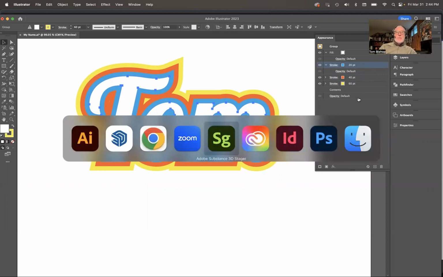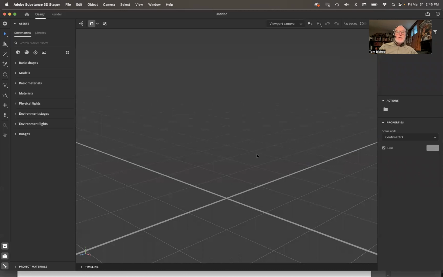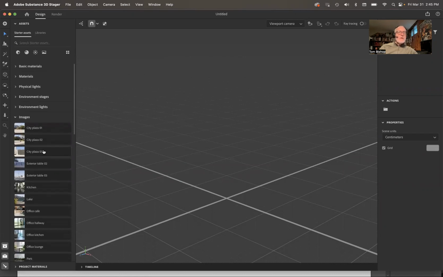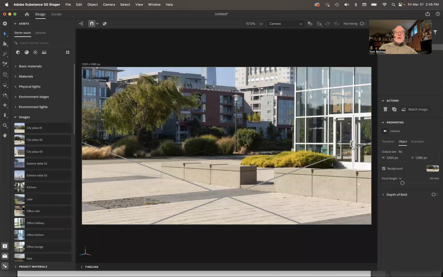And now what I'm going to do is come back into Stager. Here's where the fun happens. So I'm in Stager. I got nothing on my screen. I'm going to go into the images, and what they give you in this is a lot of pretty interesting stuff. So I'm going to get a city plaza, and we'll make this our new sculpture that's going to be in there. So there's our city plaza. It's lovely. I'm thrilled about that.